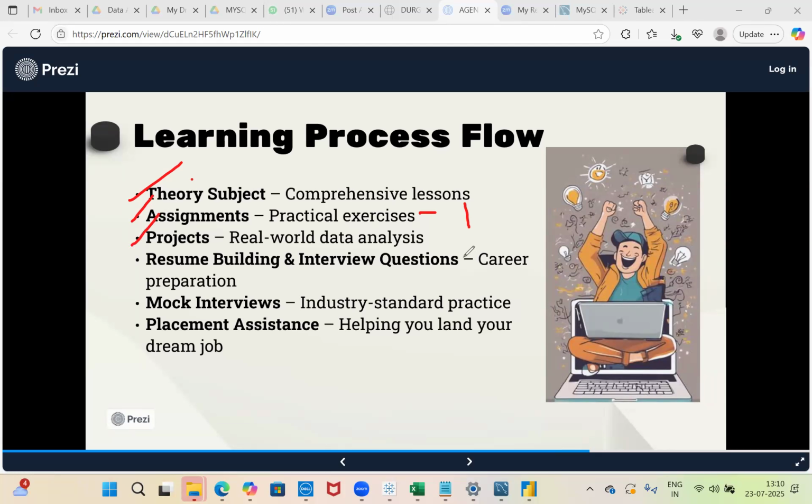Once you're done, I'll make batches of 5 or 6, and for each batch we will give a project. I already covered what projects I'll be giving, at least 3 projects. Once a project is done, we will assist you with resume building. And there is a very good set of interview questions.